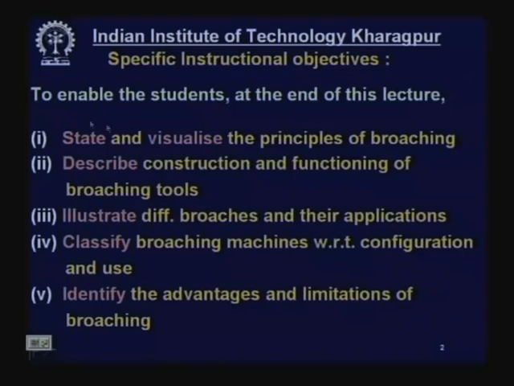This lesson will enable the students to state and visualize the principle of broaching, and describe the construction and functioning of broaching tools. Broaching is a machining process and the broaching tool is a kind of cutting tool, simply called a broach. This lesson will also enable students to illustrate different broaches and their applications, classify broaching machines with respect to configuration and use, and identify the advantages and limitations of the broaching process.